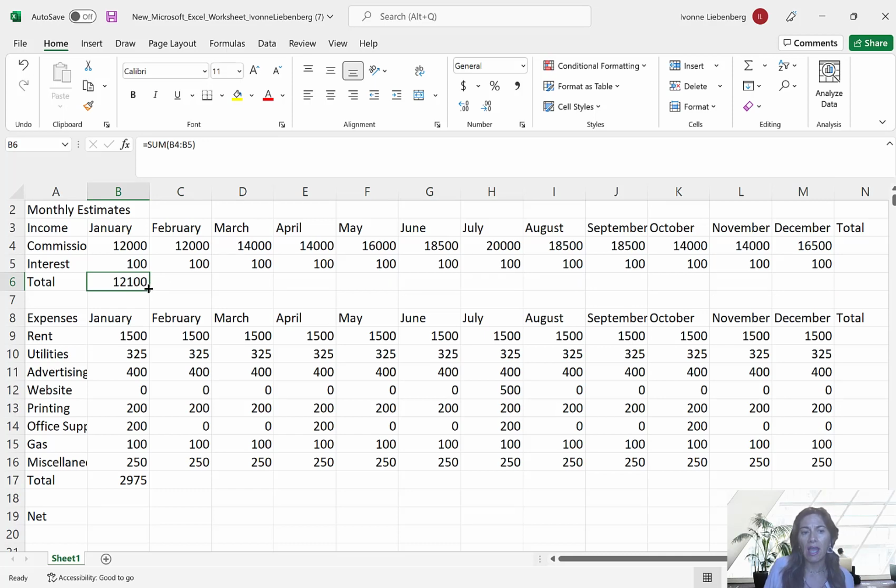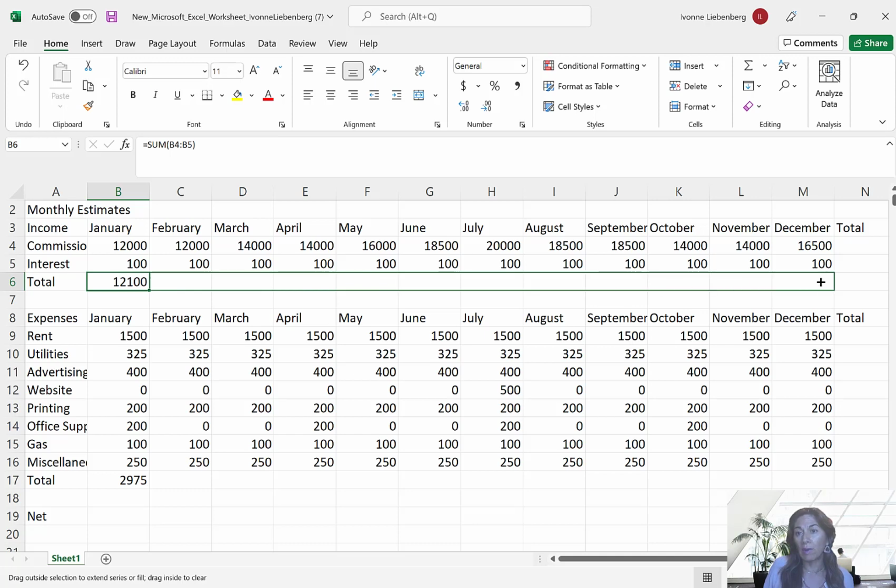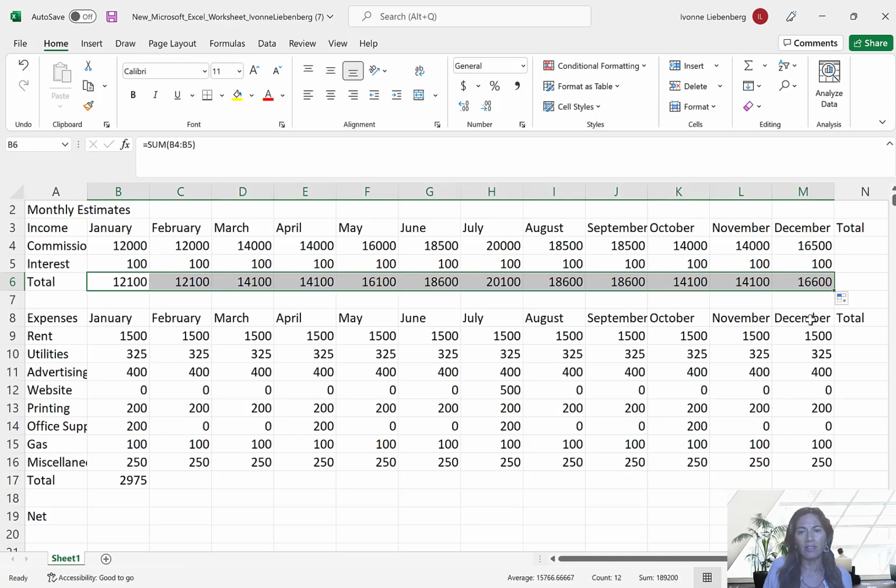Once you see that black cross, that means that you can go ahead and drag that cell to the destination cells. Those are the ones where we want to copy the formula, and then release your mouse all the way to December. Release the mouse. As you can see, all those totals are automatically calculated. Let's go ahead and click on the cells just to make sure that the formulas have been copied correctly.